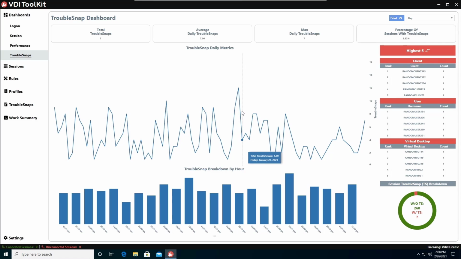Next, what I want to talk about is the TroubleSnap breakdown by hour. And this is pretty simple as well.